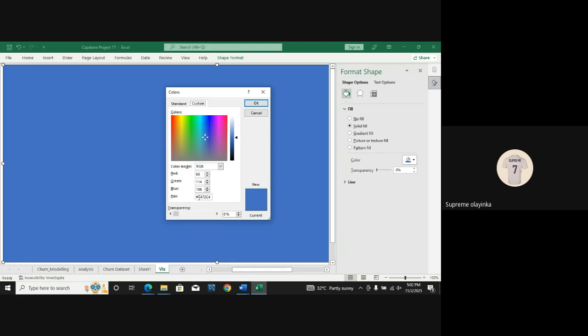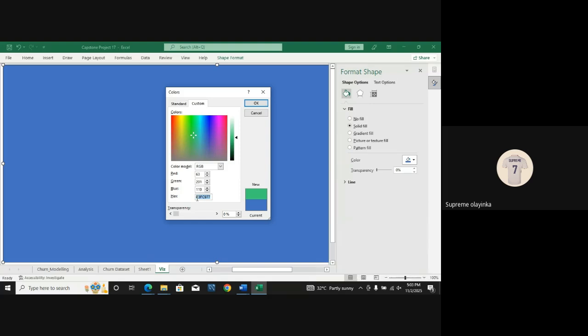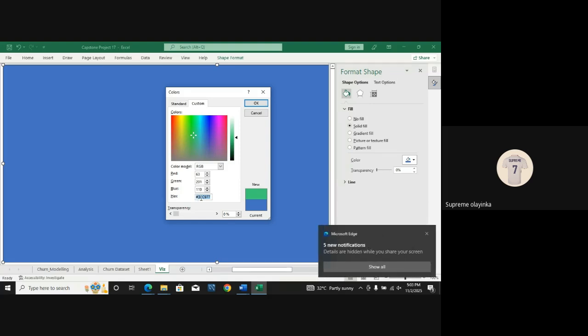Okay, great. So we have different shades of green. If I just move my cursor, I can see the hex code keep changing, but I have a particular shade of green I want to use. So let's say I want to use this particular shade of green. You can see the hex code starts with a hashtag, but it does not necessarily have to start with a hashtag.